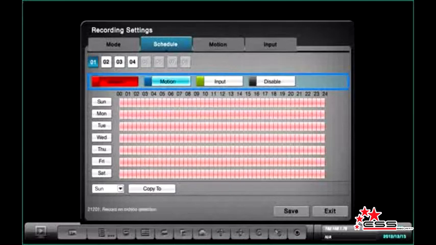You can notice four recording types, which are Always, Motion, Input, and Disable. Disable corresponds to the No Recording type. Note that by default the recording type is Always Record, which means the recording is executed on a 24/7 basis. However, you can also apply the three other recording types.